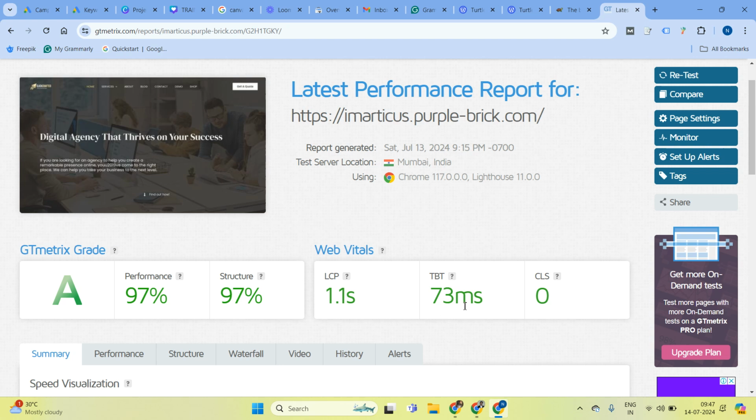TBT is Total Blocking Time. Essentially, whenever a page is loading, in the background, a number of scripts may be loading as well, right? And when the scripts are loading, then it blocks the page from loading. So that time is total blocking time. And CLS is Cumulative Layout Shift. So you would have noticed sometimes when a page is loading, an empty box will appear on the screen, and later on it shifts right, left, or top, down. So that is called cumulative layout shift. Google doesn't like that, so it doesn't want the elements to shift. And if the CLS is more, then it considers that the user experience is getting disturbed. So in our case, the CLS is 0, which is good.